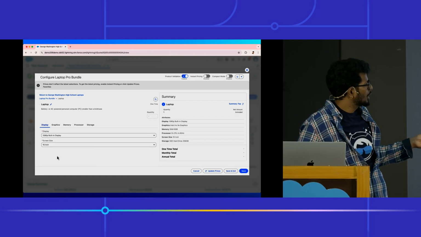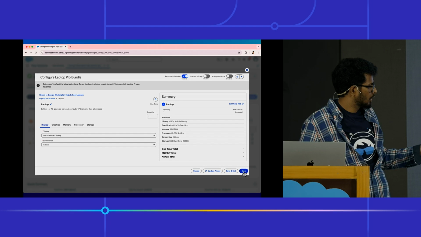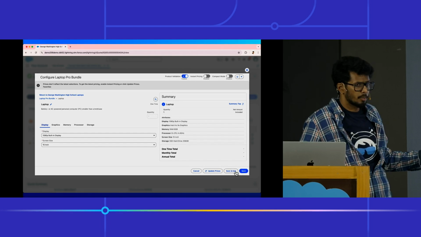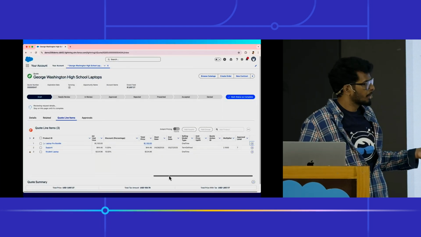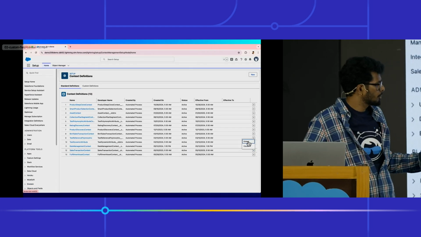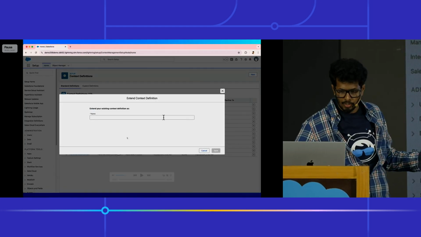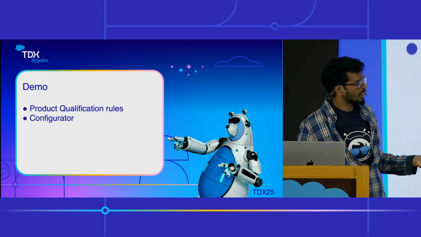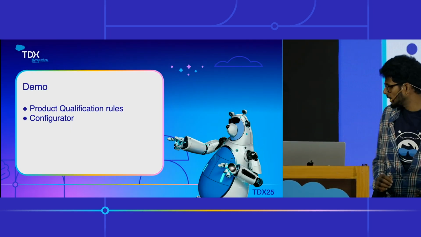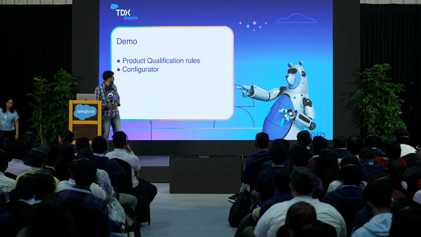Like I said, this is not limited to whatever I've been showing, but it's a lot more than this. There's a lot of customizability baked in. We would be talking more about it and probably showing more bite-sized demos in between. So taking it back to the presentation, handing it over to Priyanka to continue.